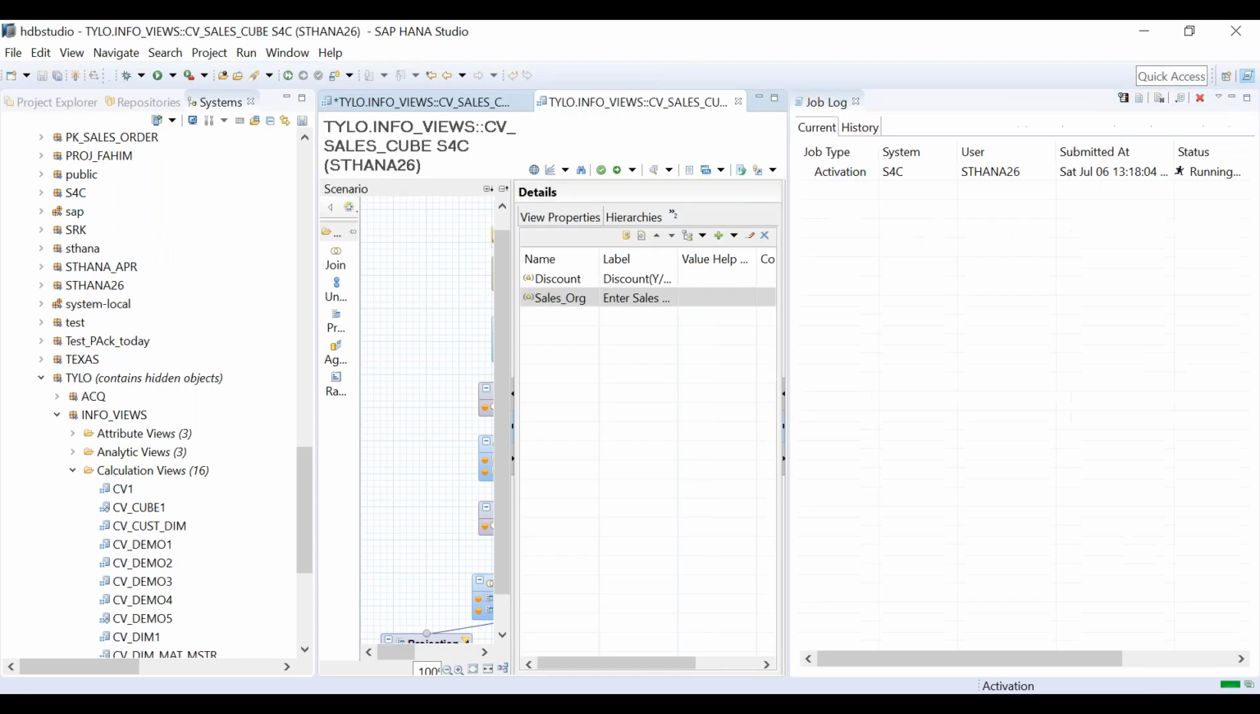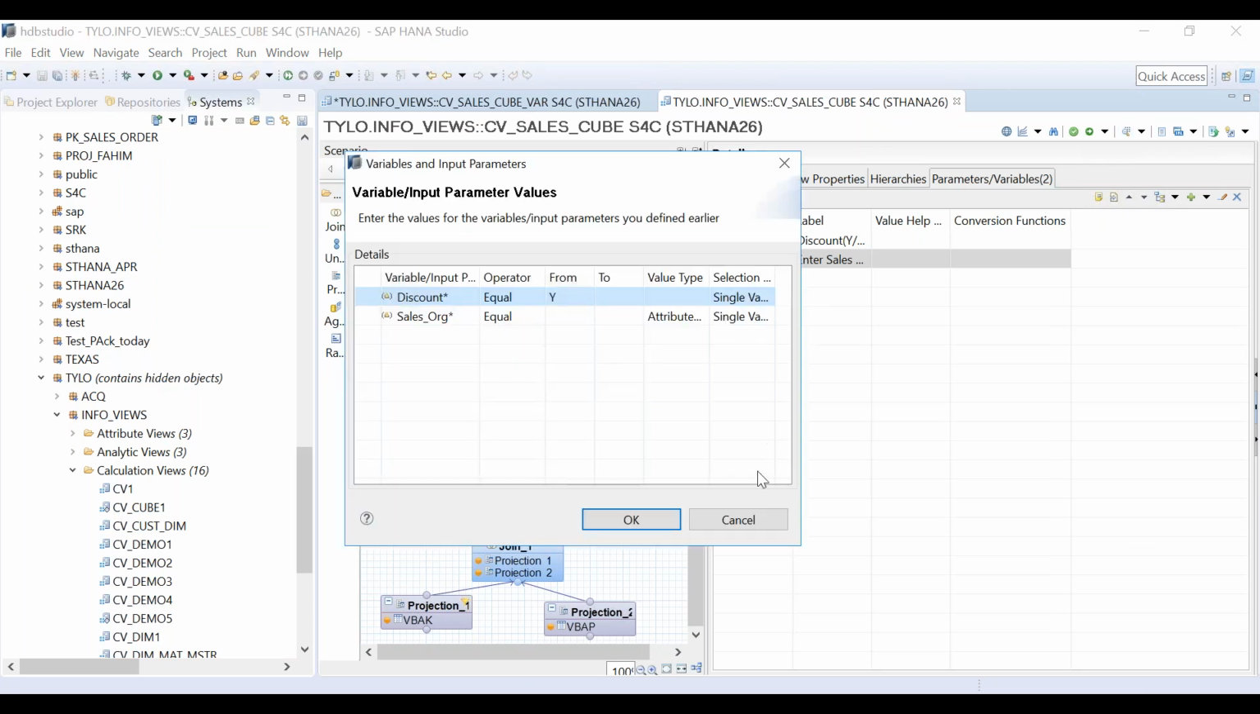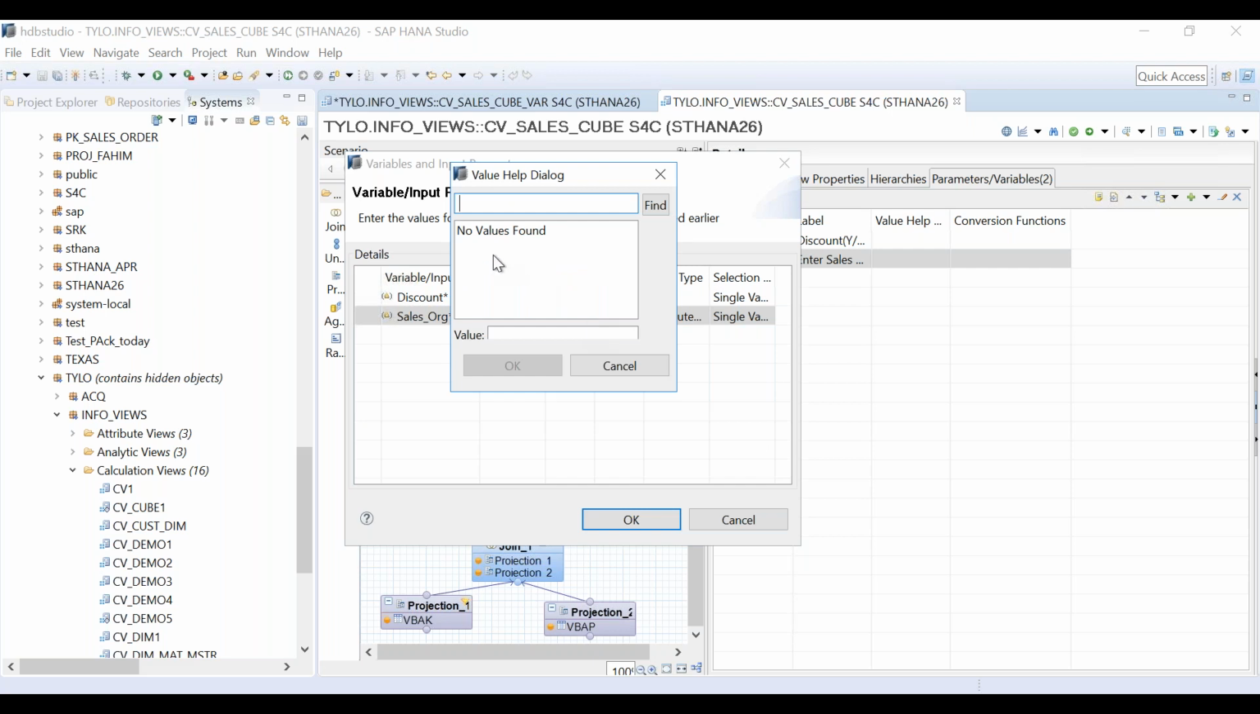Click on activation. Now when you click on data preview, when you click on sales org, click here. What is it showing? No values found.